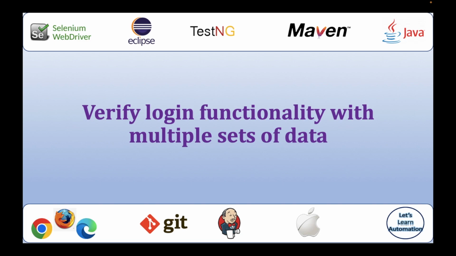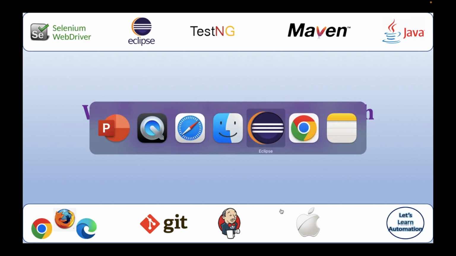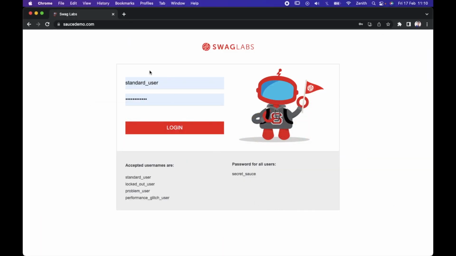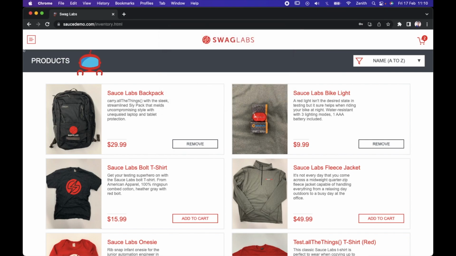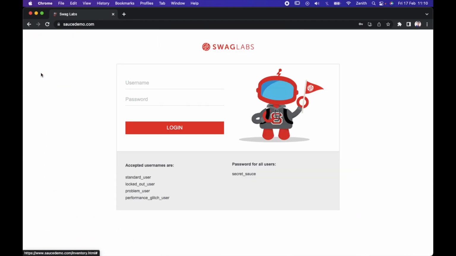We have named it Sauce Lab. So here we have our project, sourcelab.com. What we need to do is use the username and password, and then press the login button. Once we are able to log in, then this is the correct data. We can see that standard user is the username and this is the password. So the password is present over here.